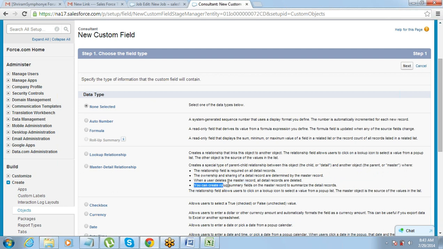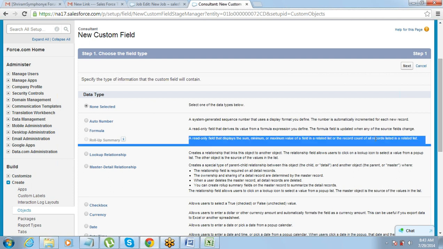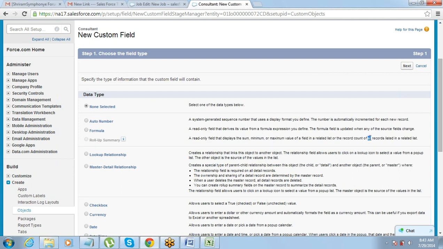In case you have created a master detail relationship, you will be able to use roll-up summary fields also. Now, what is a roll-up summary? Roll-up summary field is a field type which you see here. This is a read-only field that displays the sum, minimum or maximum value of a field in a related list, or the record count of all records listed in the related list. You may not understand what they have mentioned here.